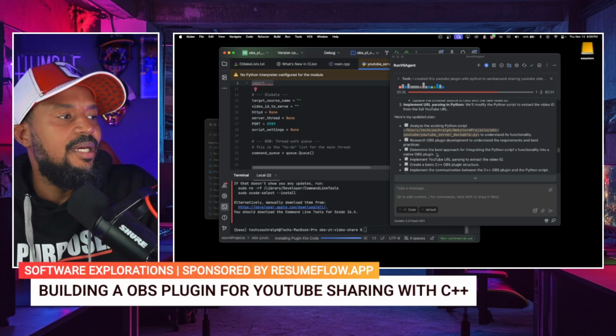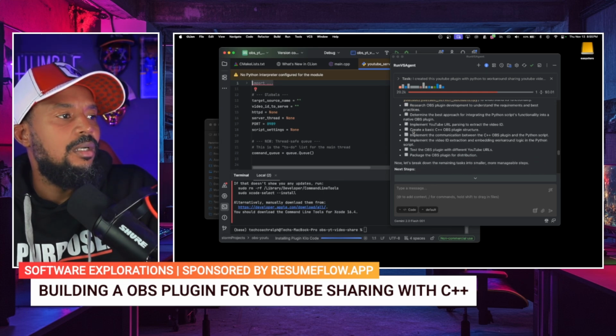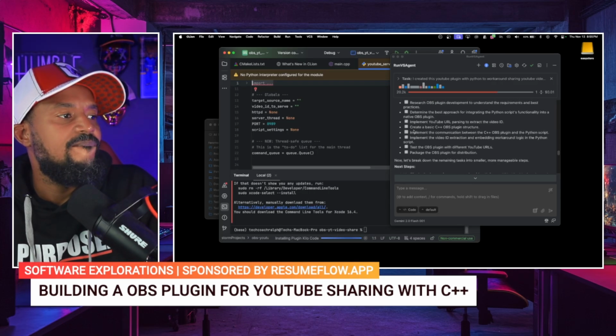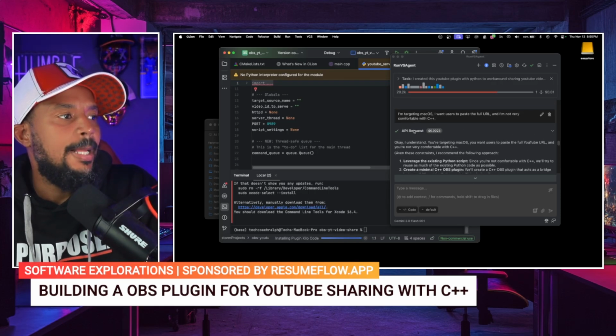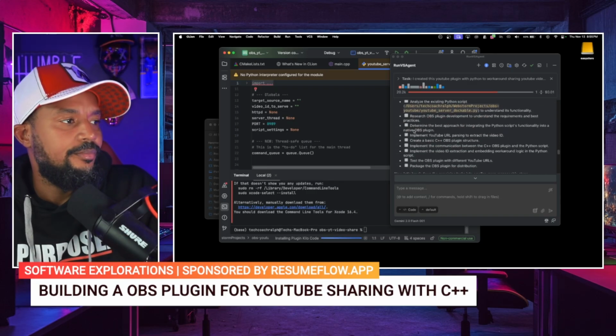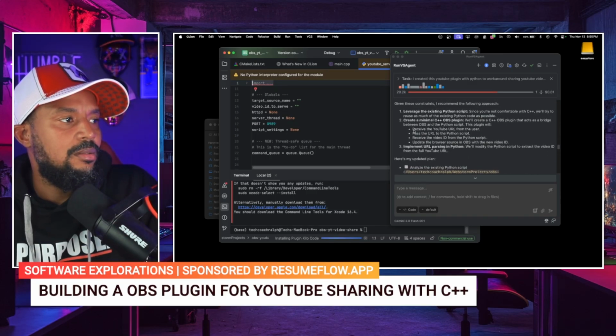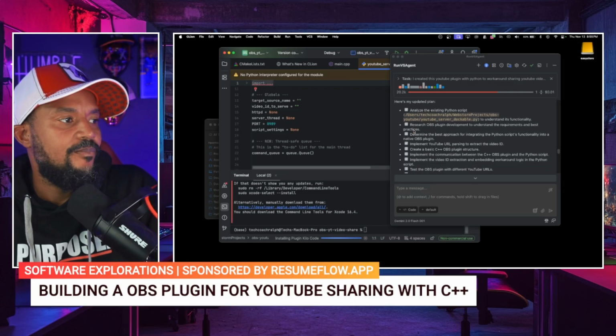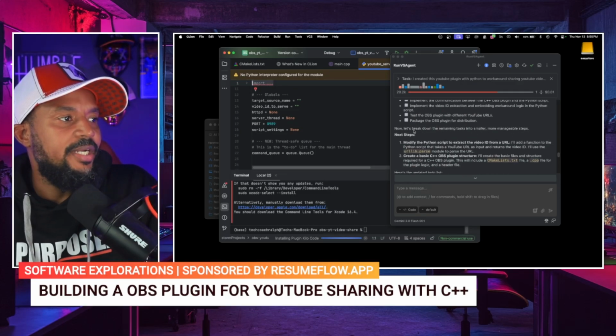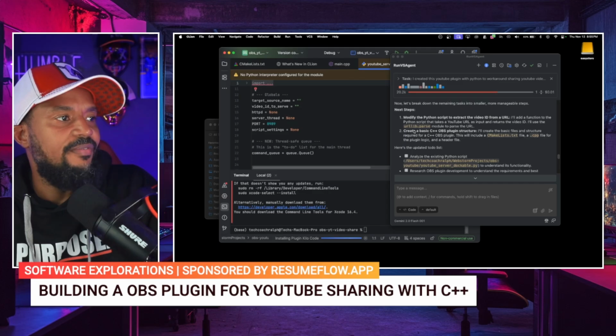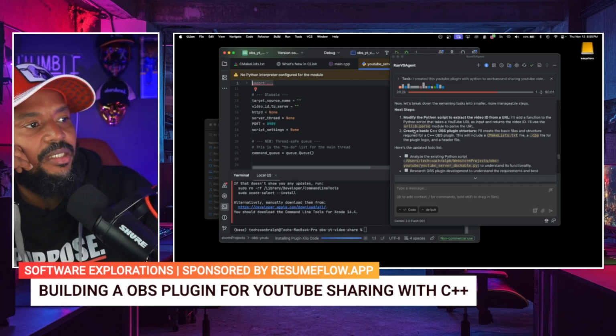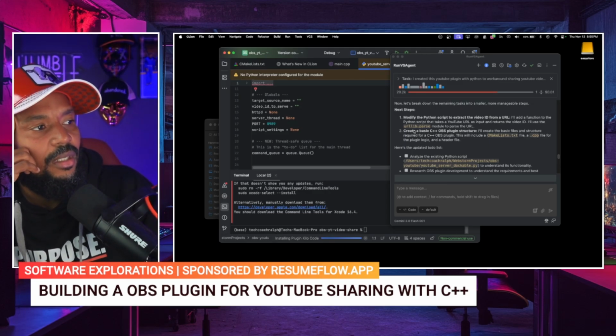Here's my updated plan. Analyze the existing Python script. Create a basic plugin. Implement YouTube parsing. Let's break down the remaining tasks into smaller, more manageable ones. Modify the Python script to extract the video ID from the URL. Add a function. Create a basic C++ plugin structure.